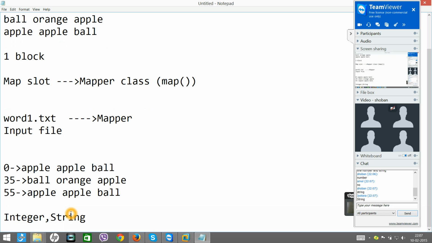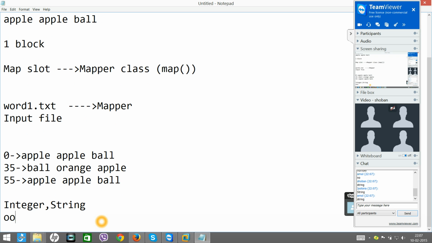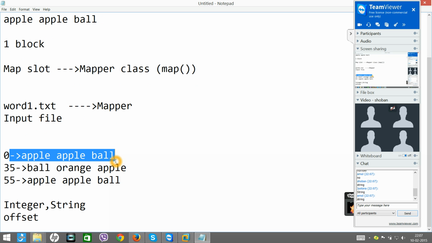Now, these numbers are actually called offsets. And this will be the input to our mapper. In our input file, how many lines do we have altogether? 3 lines. So how many times will the map method be called? 3 times.